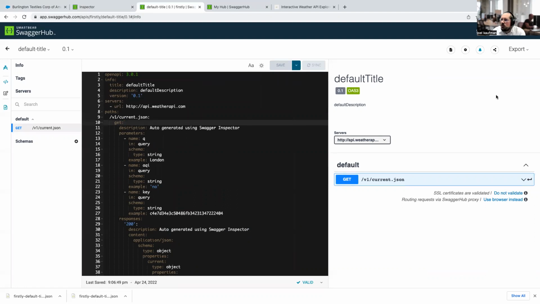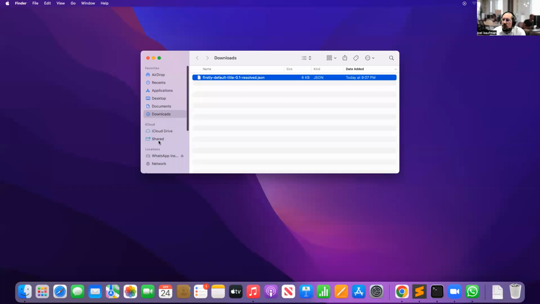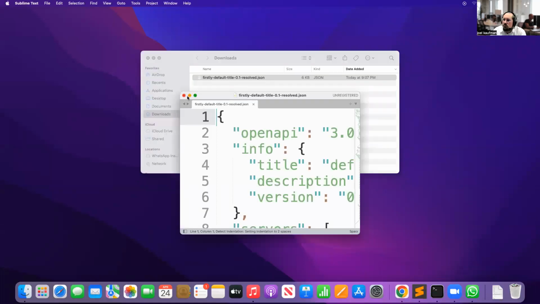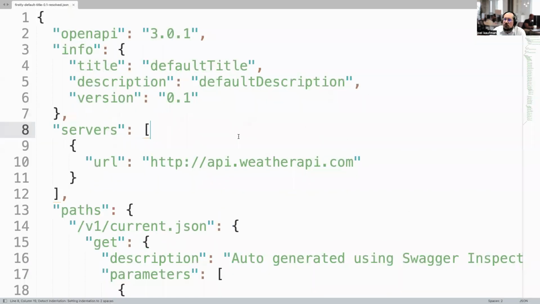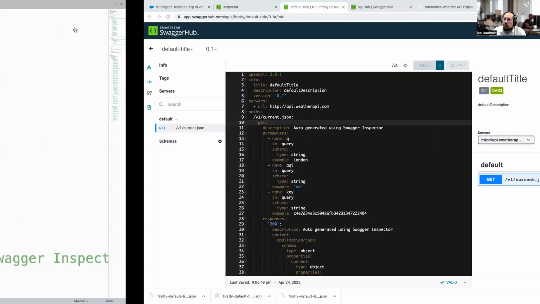The next thing we need to do is export, and we go to download API, JSON resolved. Now we have a file that was downloaded. Let's open that. Let's first copy the URL because the first thing we need to do is create a named credential in Salesforce.